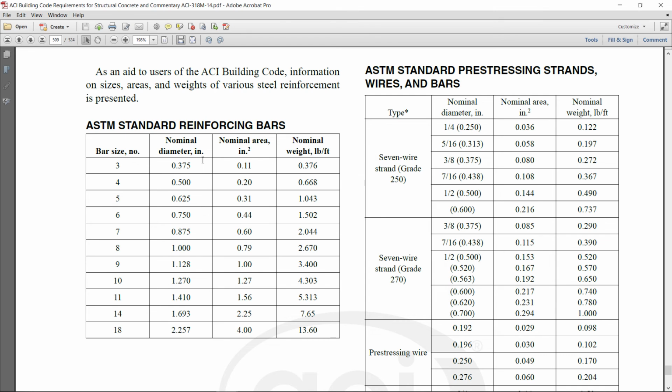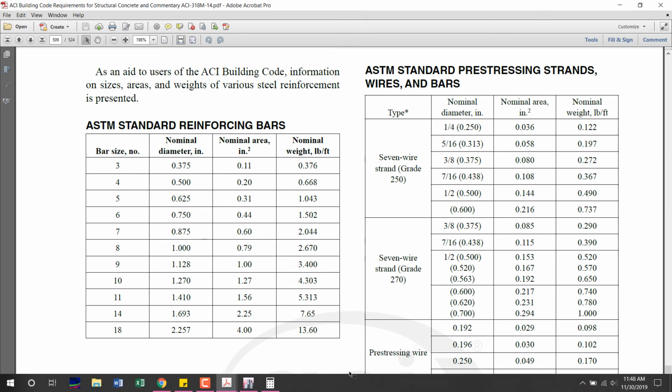Okay, so here the dias are in inches, but our values are in millimeter square, so we can pick the values. For example, here is 0.31 inch square for the number 5 bar. For the number 4 bar, that is 0.2. In millimeters, that will be 144 millimeter square. In different countries, manufacturers make different dias. So in our case, the number 4 bar is 144 millimeter square.